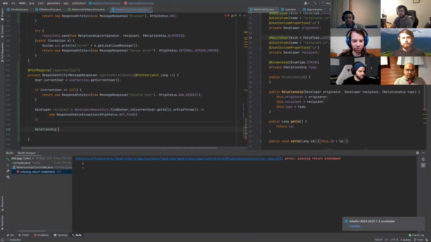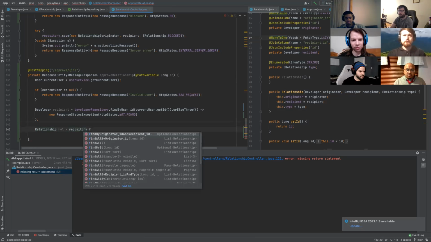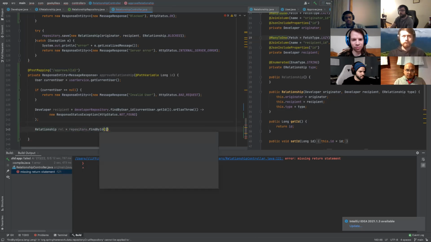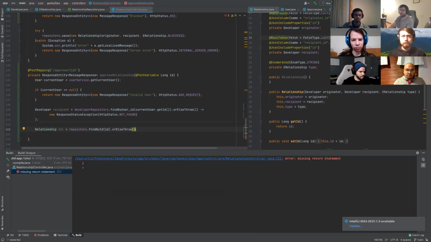Relationship l equals repository dot find by ID, or else throw, and this will again be the not found response. We did not find the relationship. So again, someone could just give us a bad ID number.